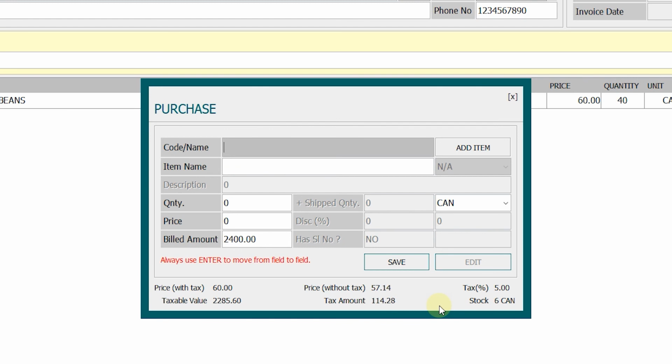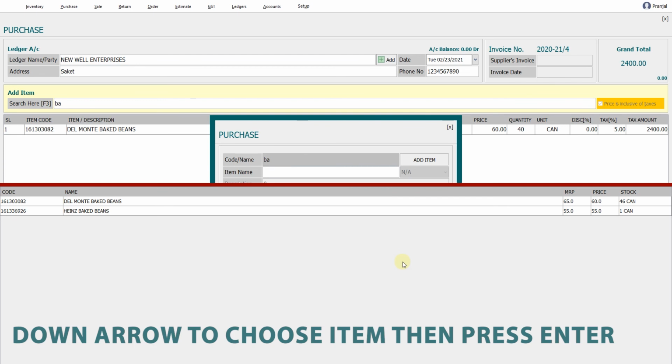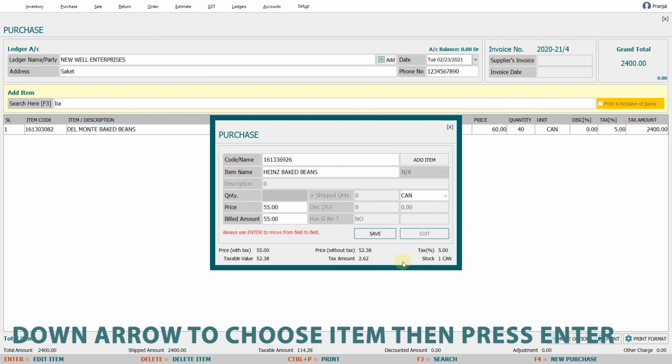Now there's another baked beans which I need to purchase, so I type in BA again. I've already purchased Del Monte baked beans. Now what I'm going to do is purchase Heinz baked beans. So how do I select Heinz baked beans? Yes, the same way. I use the down arrow key, come to Heinz baked beans and press enter.